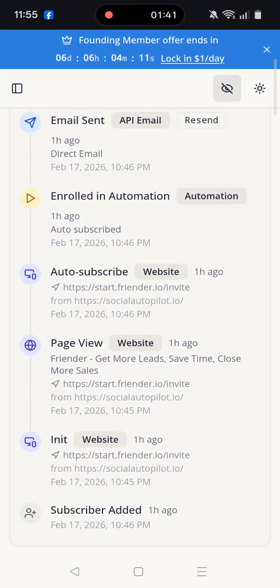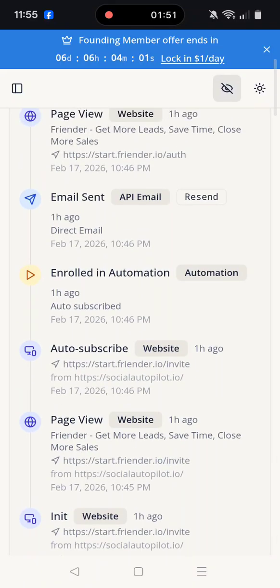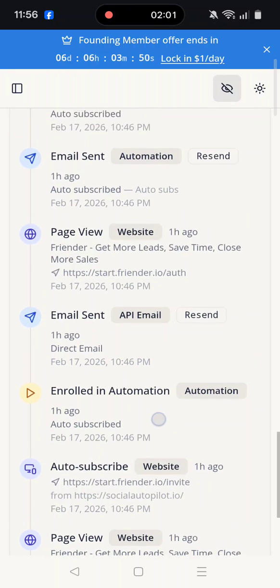The subscriber came to this page. It's not even this page, it's a page on Friender because I have the script on Friender. So you can see it initialized there. They viewed this, they went to this invite page, and on this invite page there's actually an opt-in form, so they opted in there, so they were auto-subscribed. They were enrolled in an automation because they were auto-subscribed.